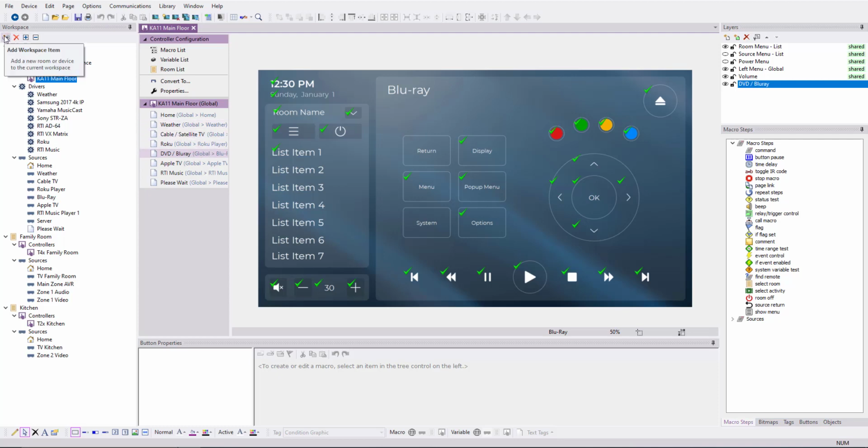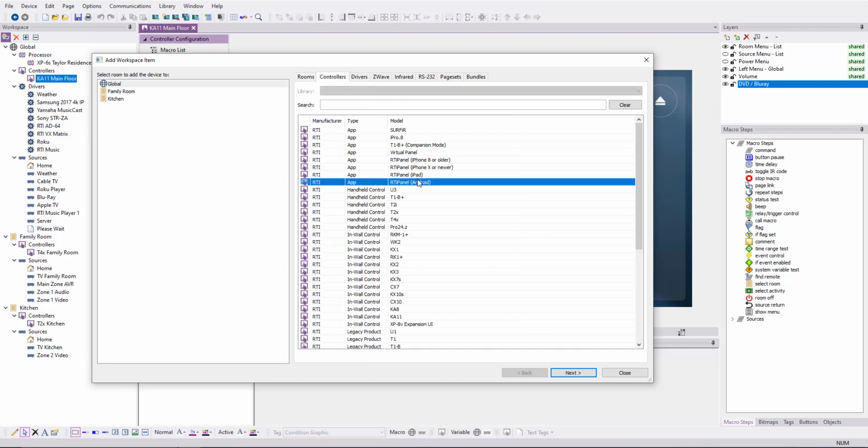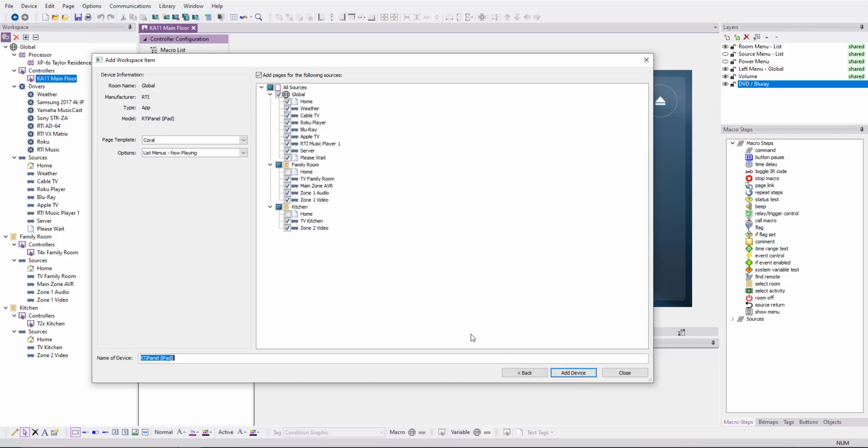Let's add a controller. I'm going to go and add an iPad to this room. So I'm going to select my iPad, and we're going to call this Joe's iPad. And we're going to remove anything that we don't need to show on the iPad. Now, we're going to show you some options that are now part of the Coral template.